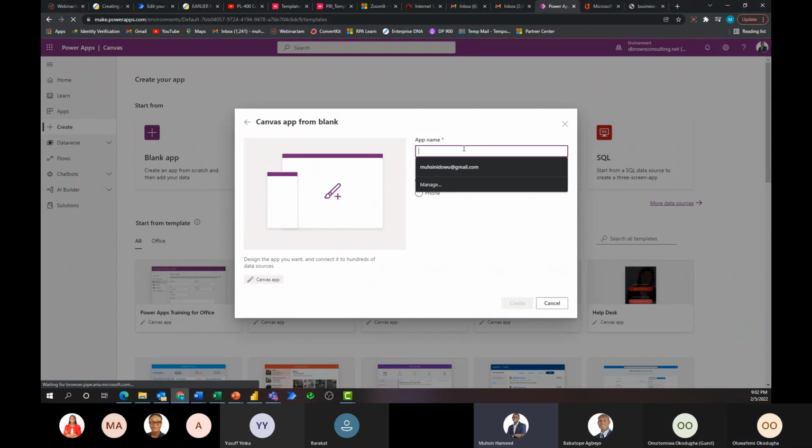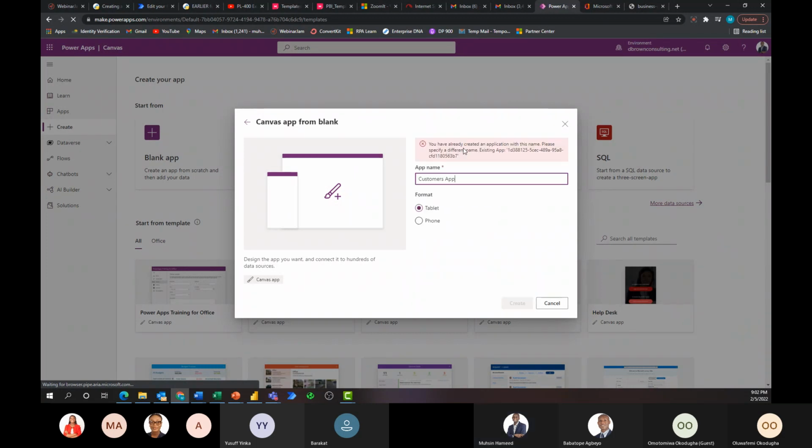Let me call it training app, or let's call it customers app. We are using customers data or something. Customers app. Okay, I already have customers app. Let me say this is customer details app. So once I give it a name and you have selected the format, click on create.